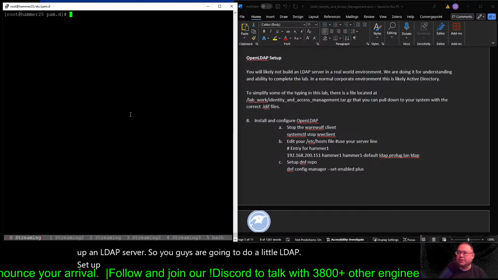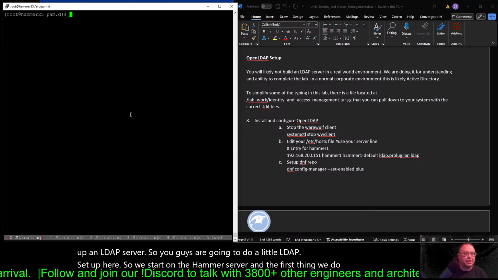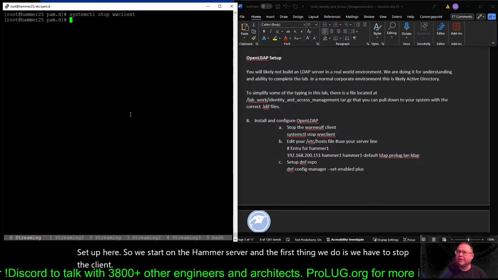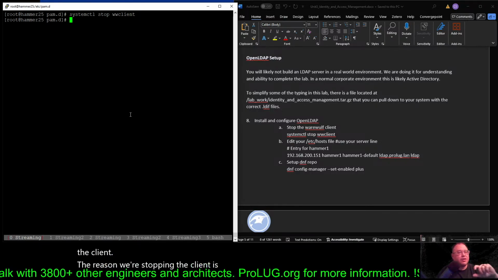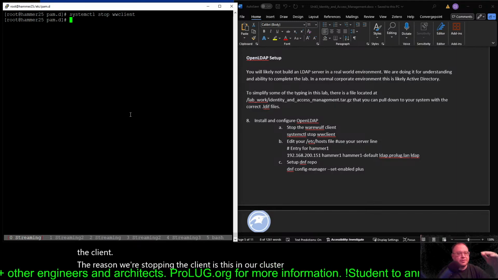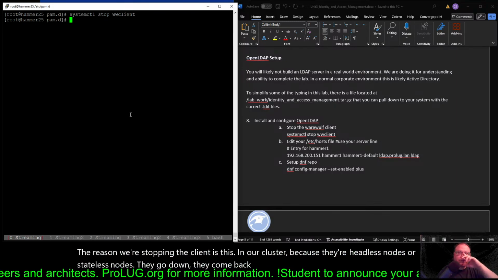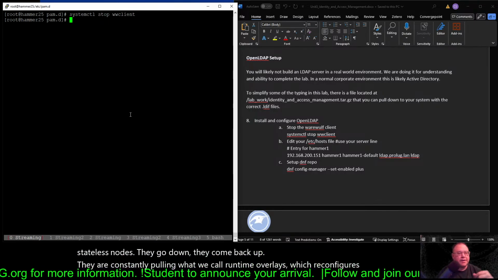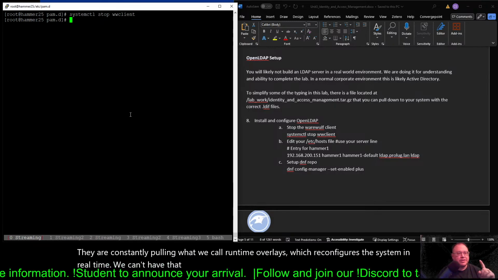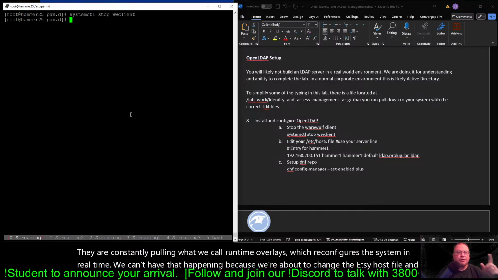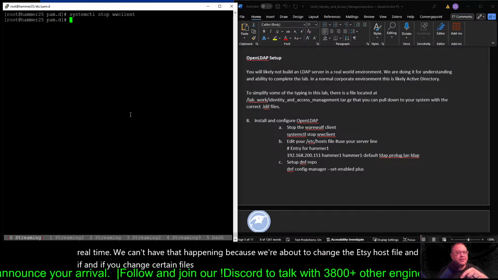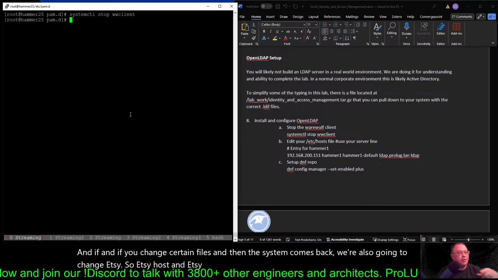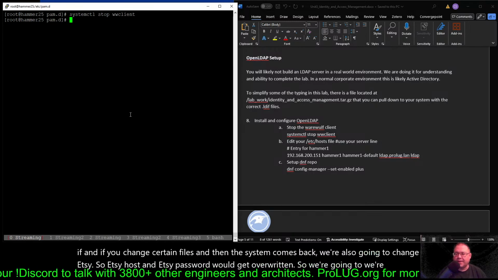So we start on the Hammer server, and the first thing we do is stop the client. The reason we're stopping the client is this. In our cluster, because they're headless or stateless nodes, they go down, they come back up. They are constantly pulling what we call runtime overlays, which reconfigures the system in real time. We can't have that happening because we're about to change the etc host file, and we're also going to change etc passwd, which would get overwritten. So we're just going to stop that right off the bat.